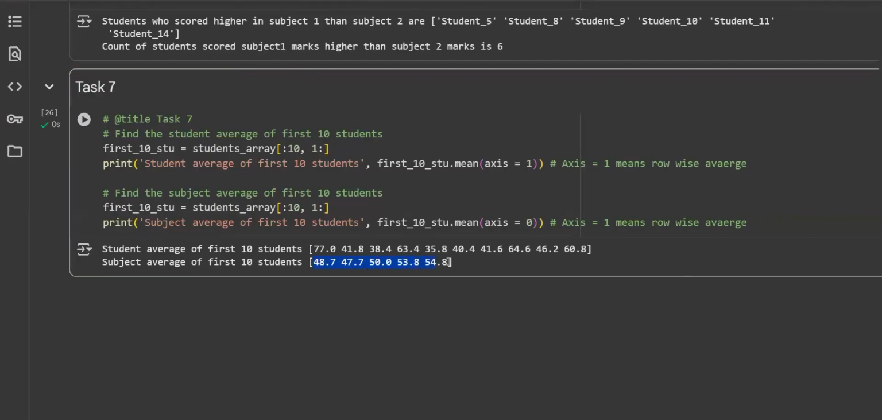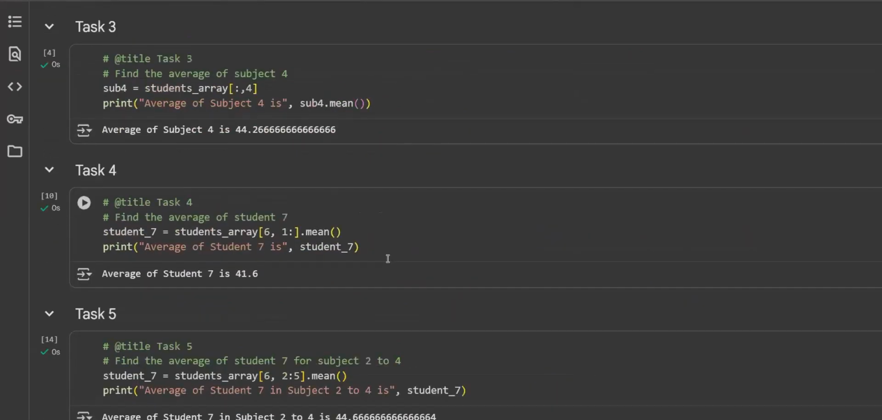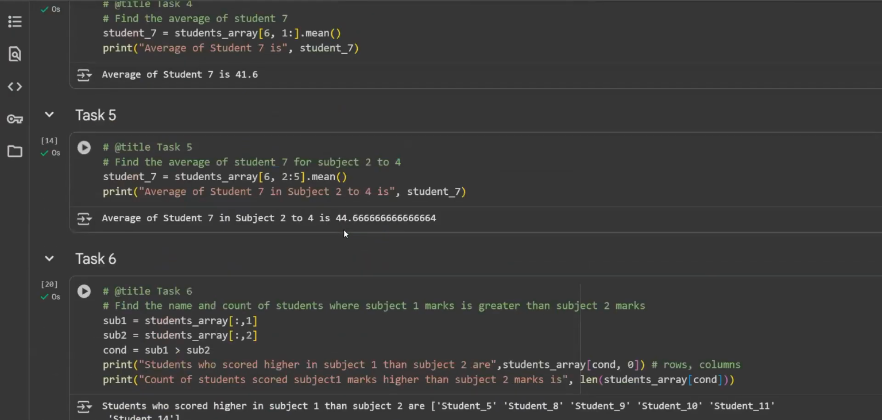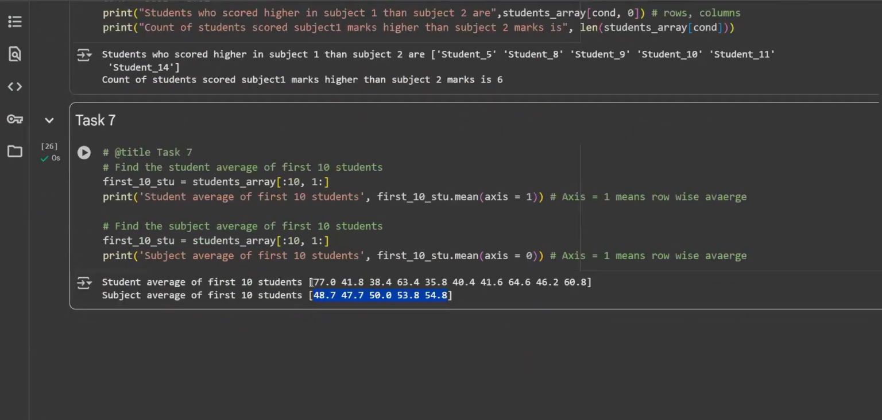Can you see basically we have 5 averages, 1, 2, 3, 4, 5. So whenever you see 5 averages, you can understand that there are 5 subject marks and this is the average of those 5 subject marks. But whenever you see more than that, it is a student average. I hope you are understanding whatever we have done just now. So axis is equal to 1 means it is basically row-wise average. But if it is axis is equal to 0, that means it is column-wise.